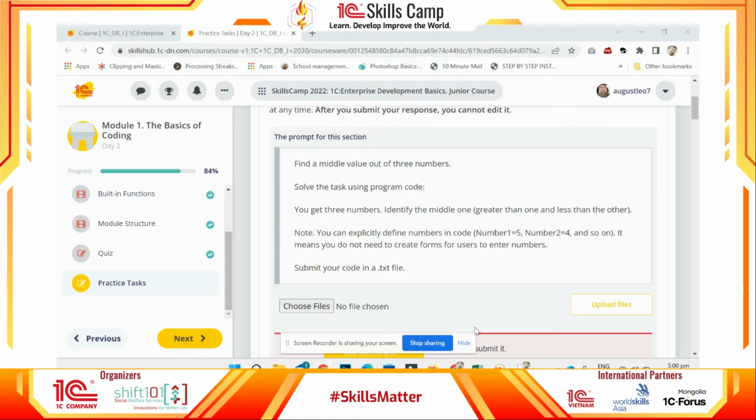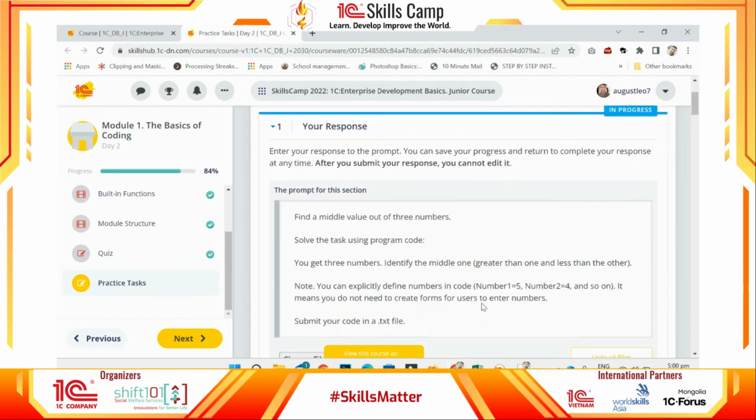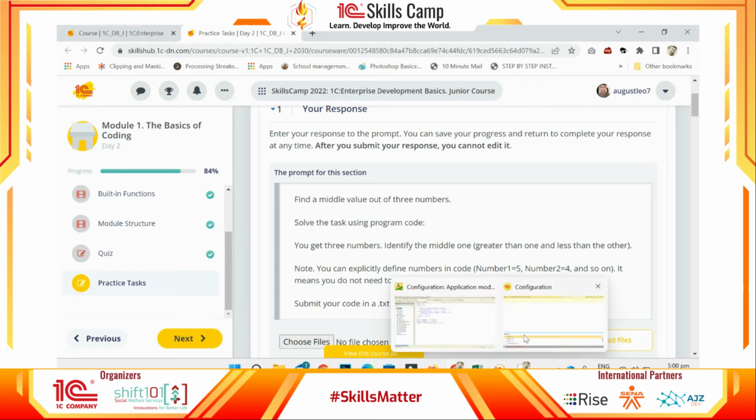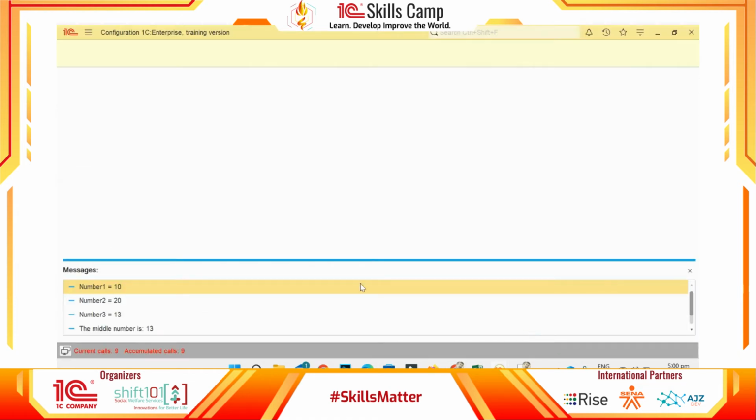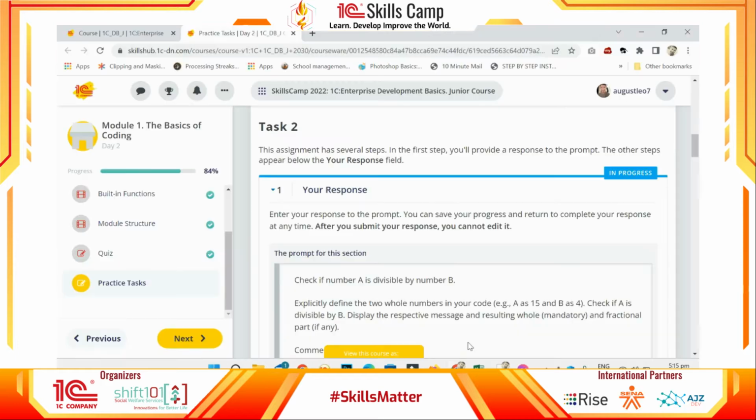So what should be the output of this given problem in task number one? So it should look like this. So I provided the value of the given number one, number two, and number three, which is 10, 20, and 13. So obviously the middle number is 13. It should be number three, which is equals to 13.